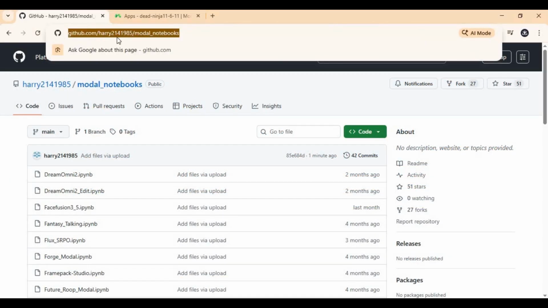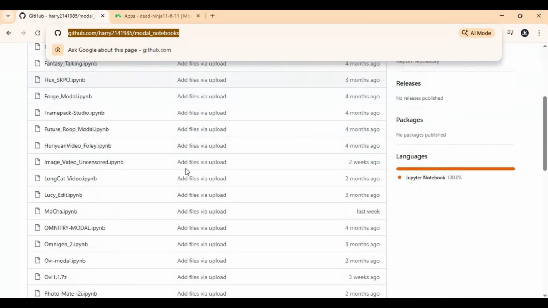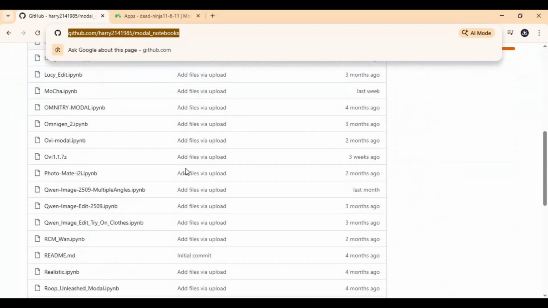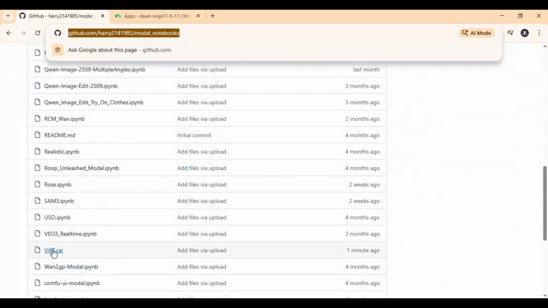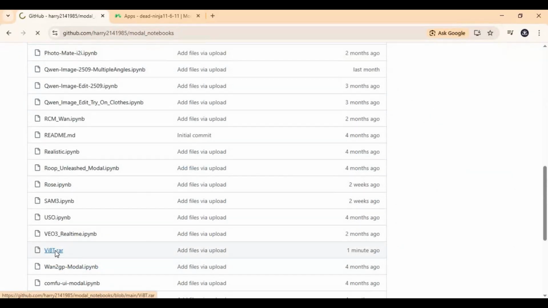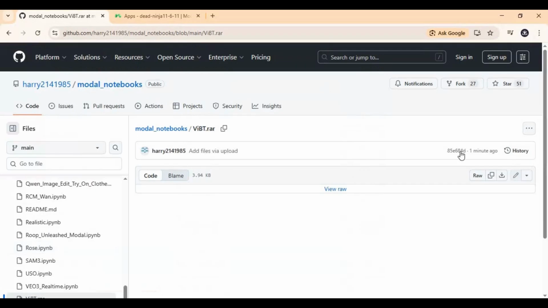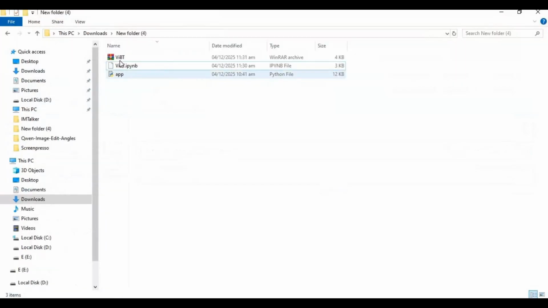Click on the GitHub link in my description to download the Notebook of ViBT for Modal. There you will see a ViBT zip file, click on it and download it. After downloading, extract it, you will have one notebook file and one app file. To use this, go to the main page of Modal.